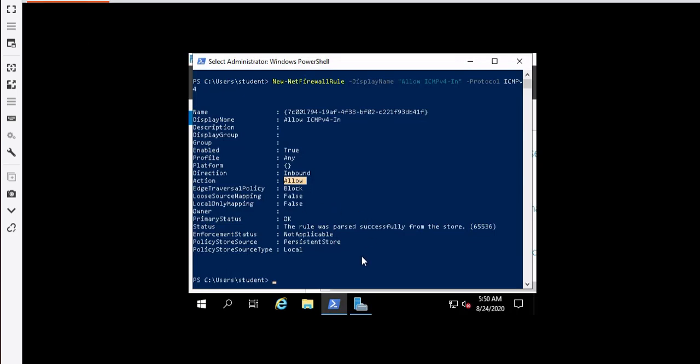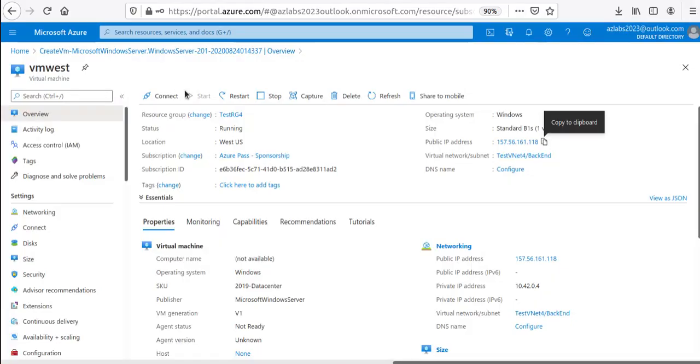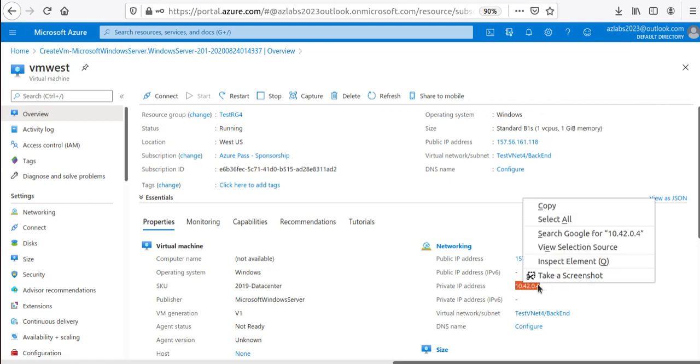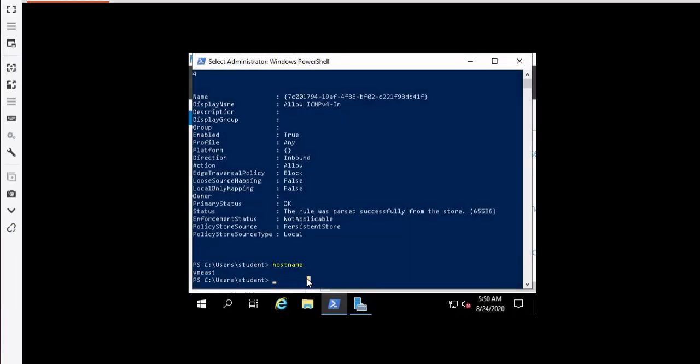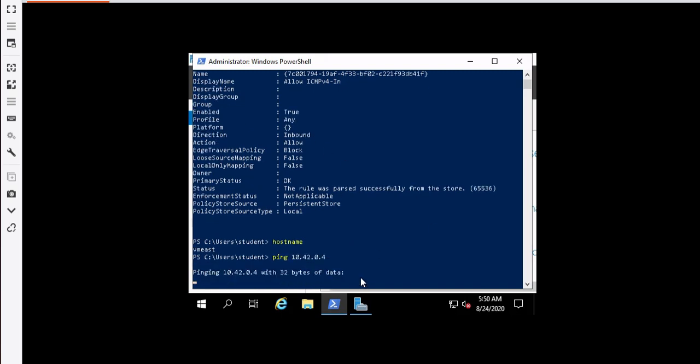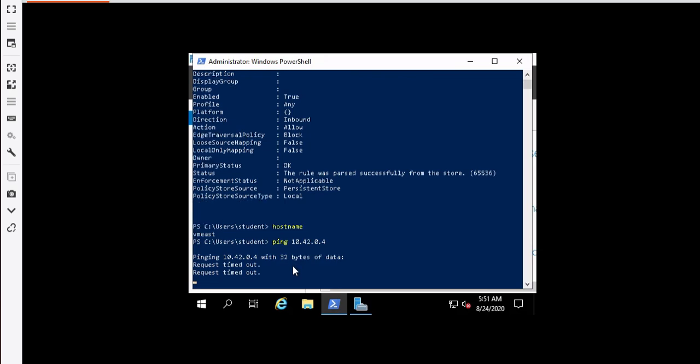And while this is going on, I'll run hostname first, just to prove that this is the East VM, and then I want to go back to Azure. So this is still VM West. I want to copy that private IP address. Okay, and I'll try to ping that virtual machine using the IP address, and I should not be able to do that because we have not enabled the ICMP rule in that particular virtual machine.